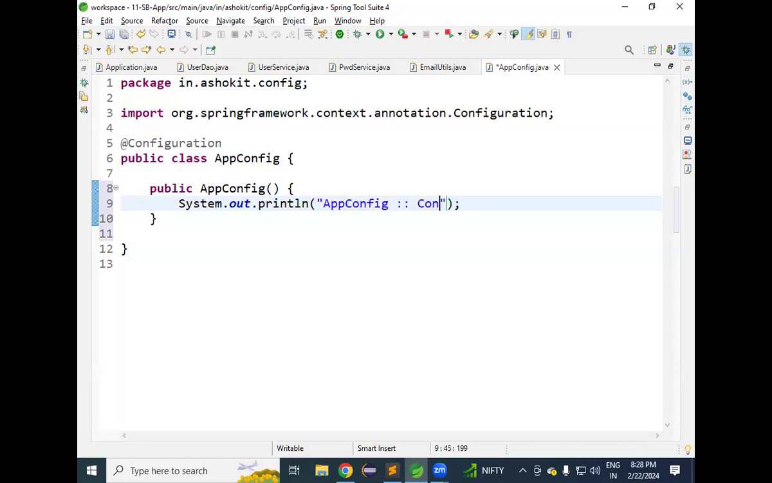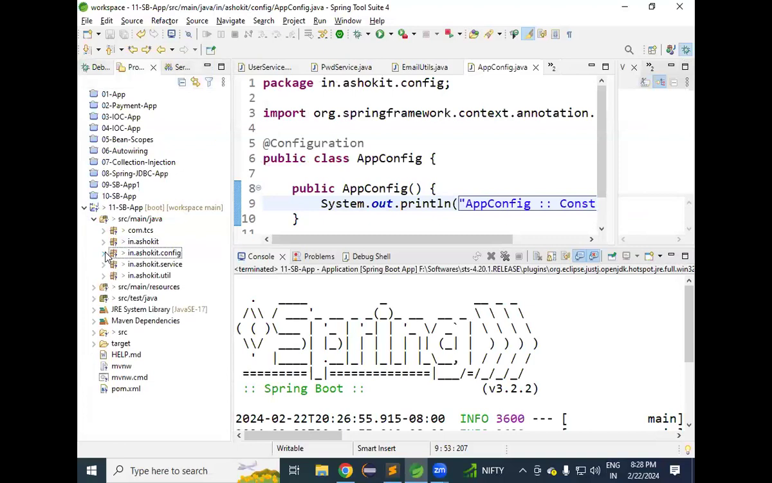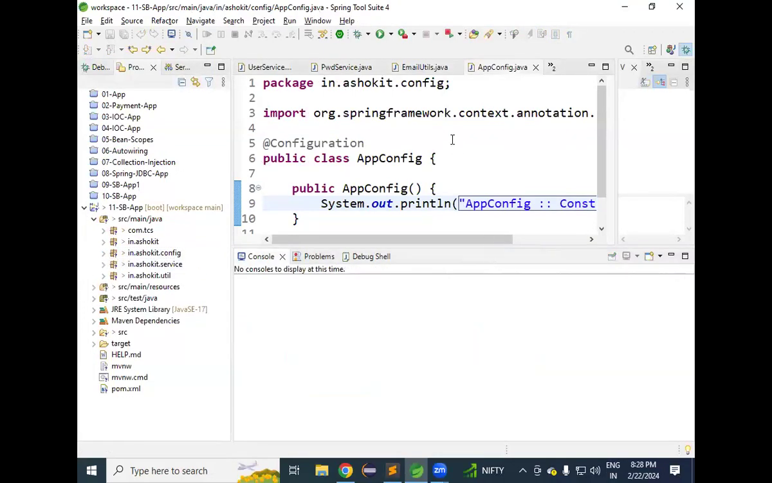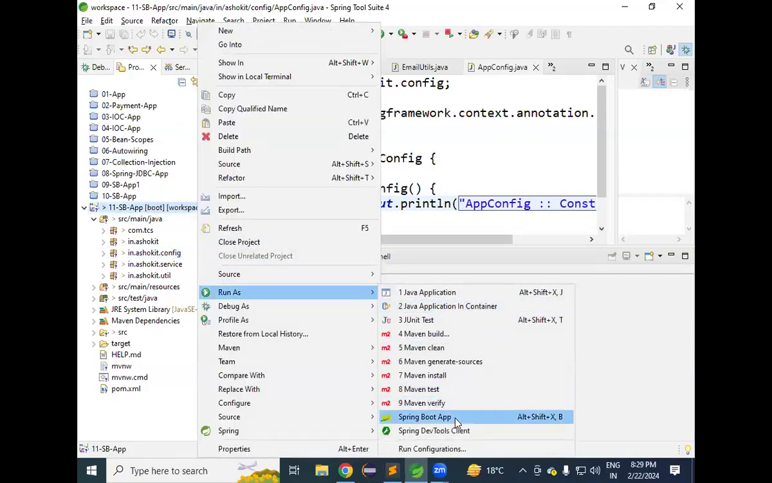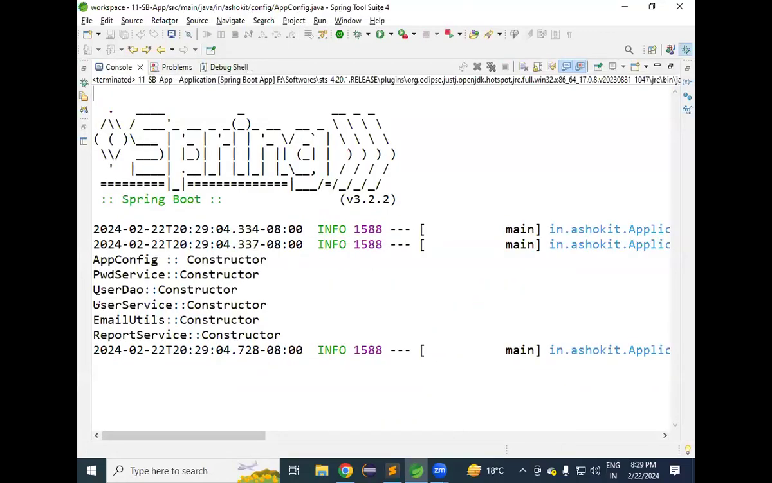AppConfig constructor. What is the annotation I'm using for this class? The Configuration annotation. It is available in the config package, so it follows the base package. So it will participate in the scanning. Run as boot application. Go to console. Now, is the AppConfig object created or not?